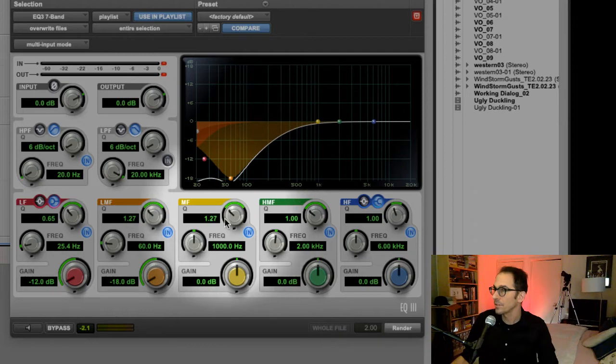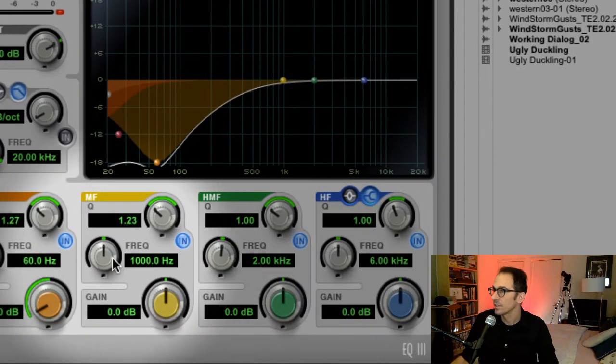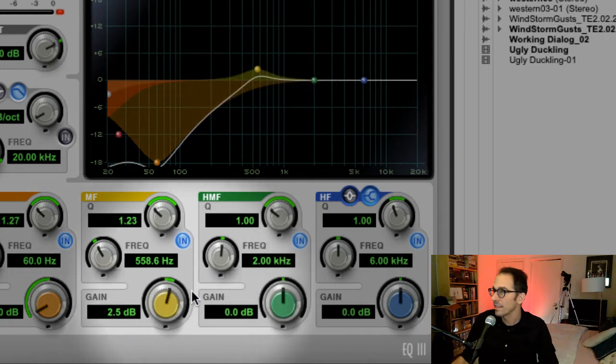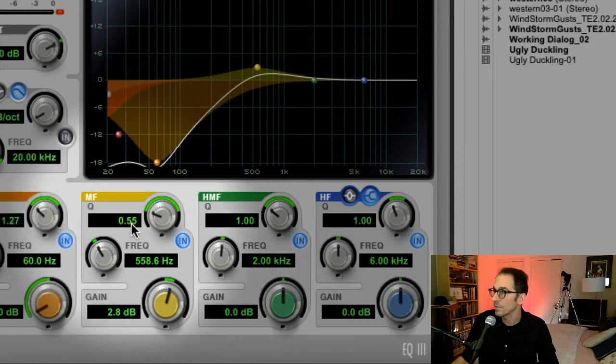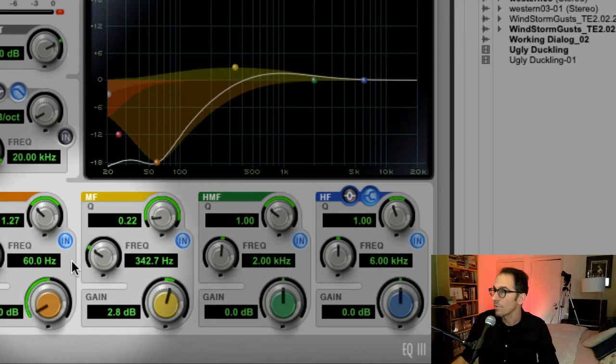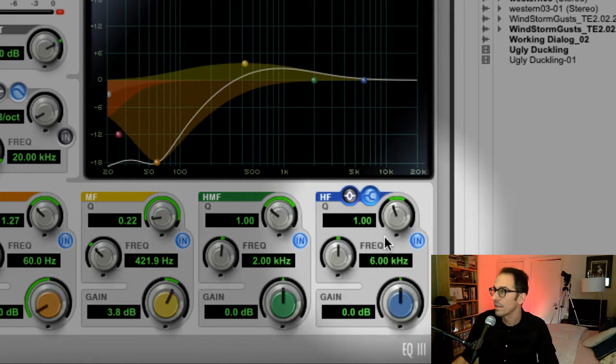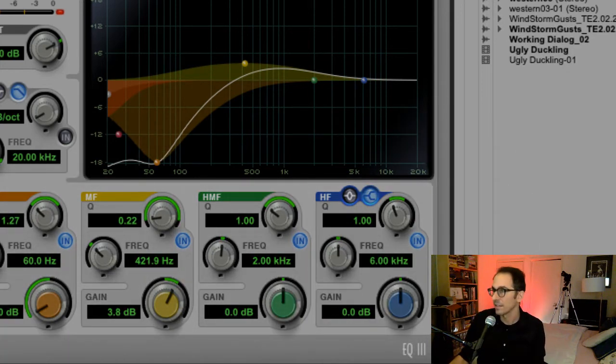So what we can do is, let's see here. Let's move this frequency over here a little bit and increase the gain. See that? That will boost it up a little bit, and maybe increase the Q a little bit. See that? Maybe over there. Maybe increase the gain a little bit. See what this sounds like.